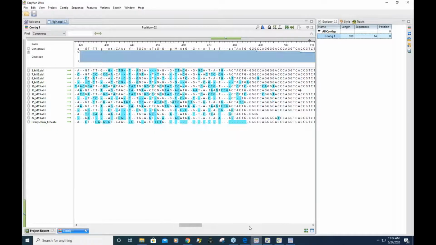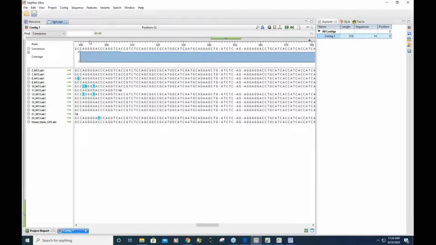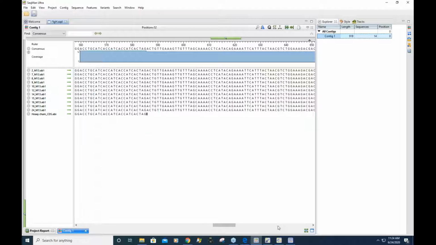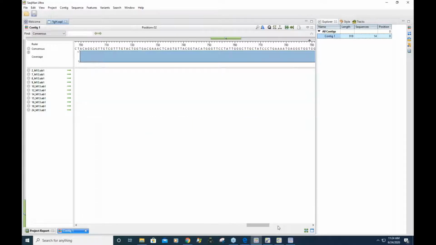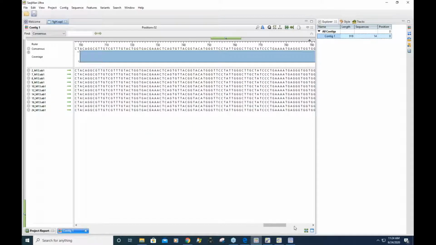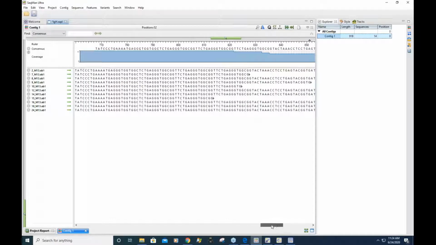So you just keep scrolling through and say after position 490, you get a really tight and clean alignment again. So this is probably the heavy chain section of the antibody. So you just really keep scrolling through, very clean alignment. There's not really any mismatches at all. So that's great.